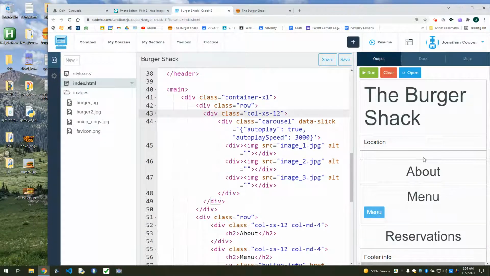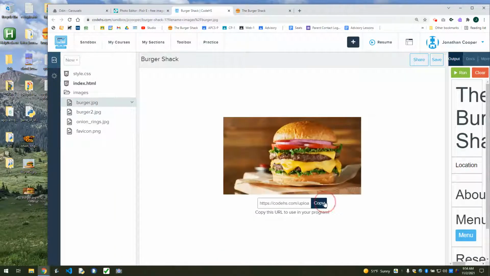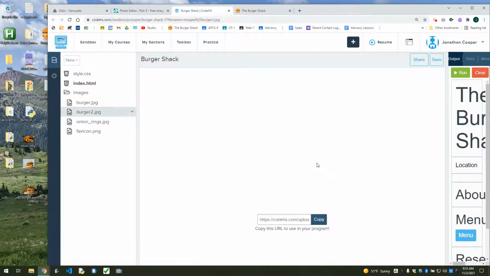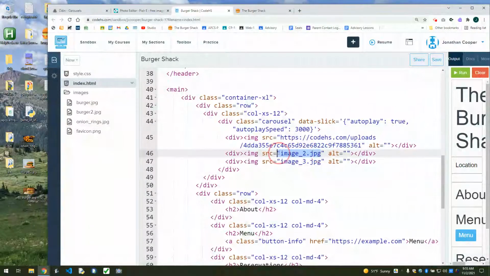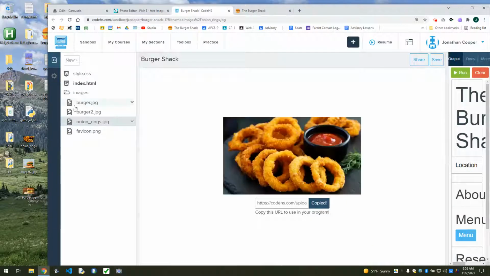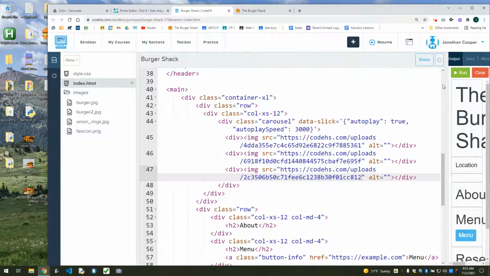Okay, so right now I don't have any carousel because these images don't exist, so nothing's showing up. So let's put some images in there. I've got right now my burger, and I'll copy that one and paste it there, and we'll do the next one. That image, paste the URL, and I've got some onion rings. So copy that, and here we go. And we'll save it.